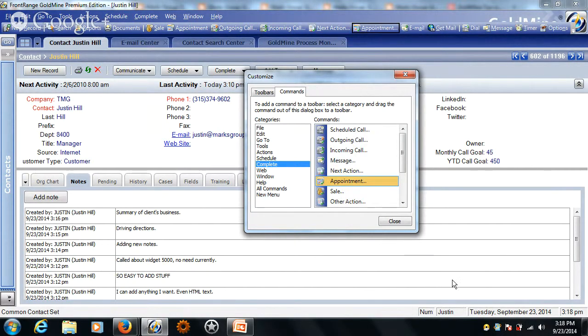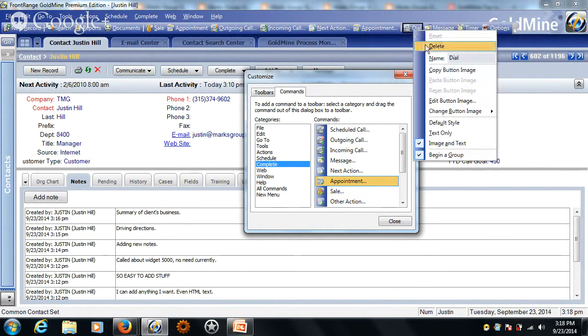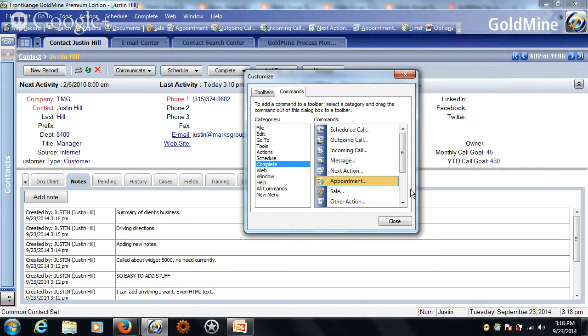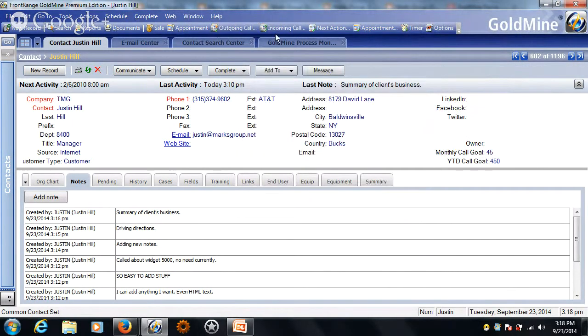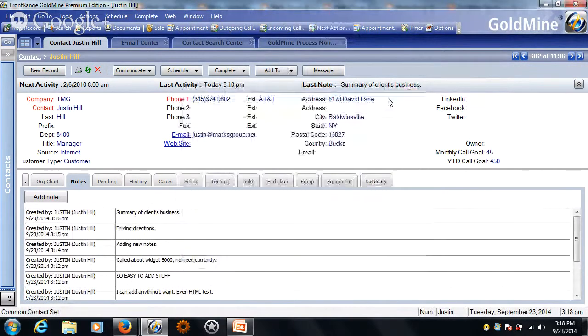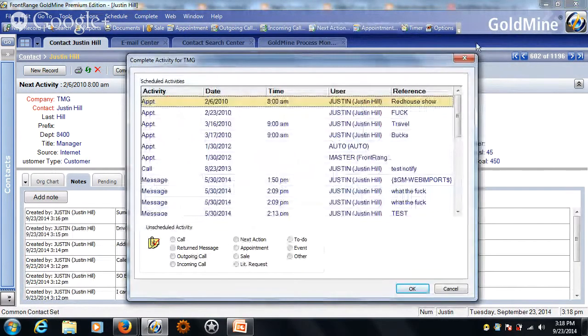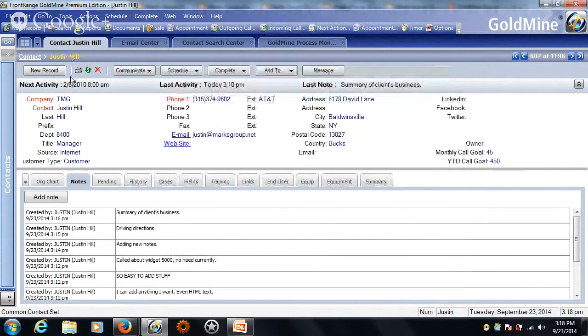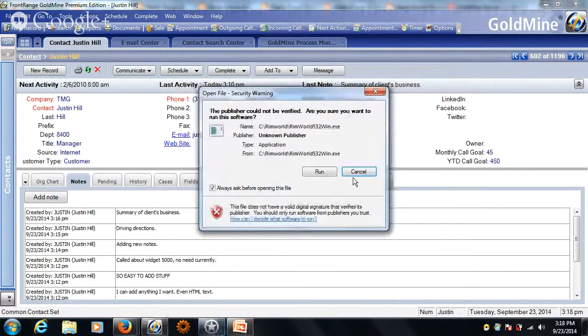So I can add next action and appointment. If I want to delete buttons off of my toolbar, things that I never use, I can right click and delete. Right click and delete. I love it. So good. Button close. And now certainly I can start my next action much more easily and start my appointments much, much more easily. In this case, it's a little confusing because I have a lot of open appointments for this contact record.